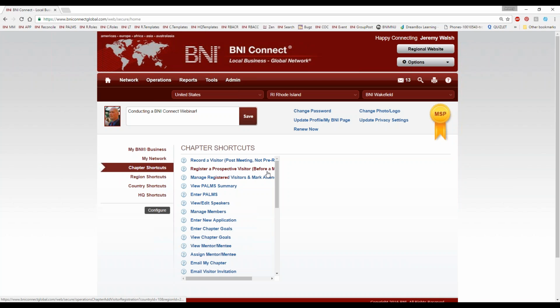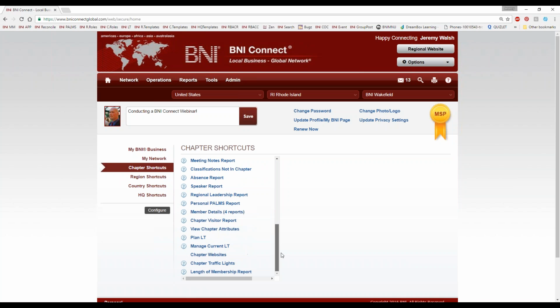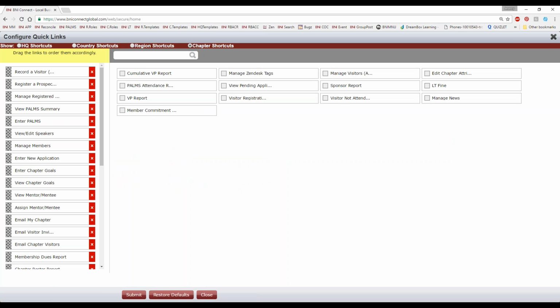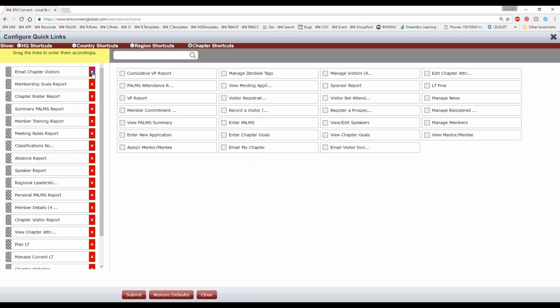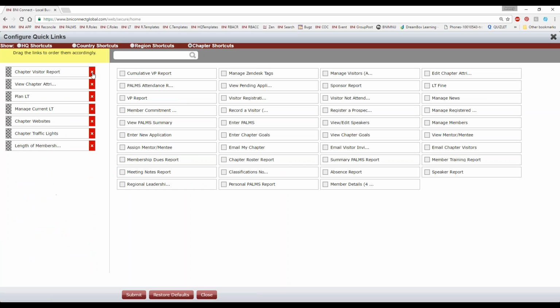So by default it's going to show you things that are pertinent to your particular role, but you can reorder this whole menu and make it your own. So if I click on Configure, on the left-hand side, this is all of the things that are in my current shortcut menu. On the right-hand side are things that I don't currently have in my shortcut menu. Of course, I can click the X button on these and take things out of my shortcut menu.